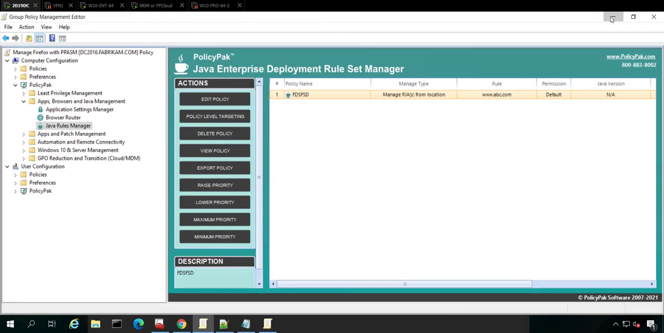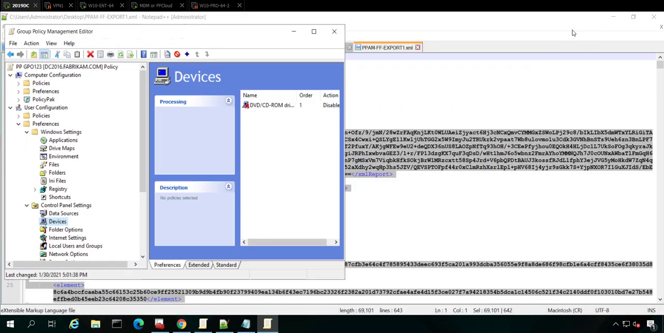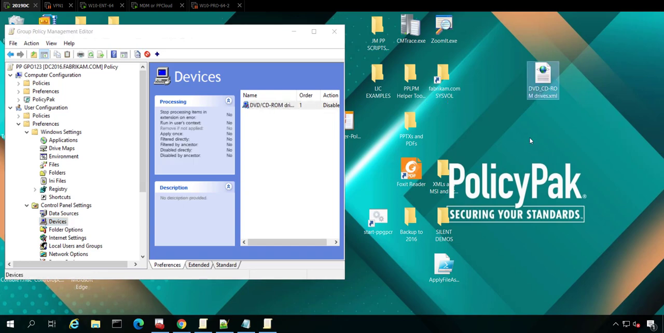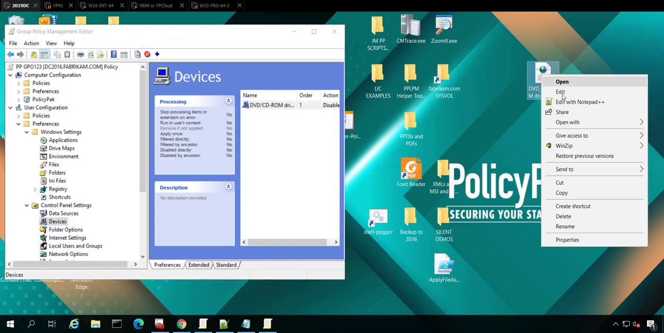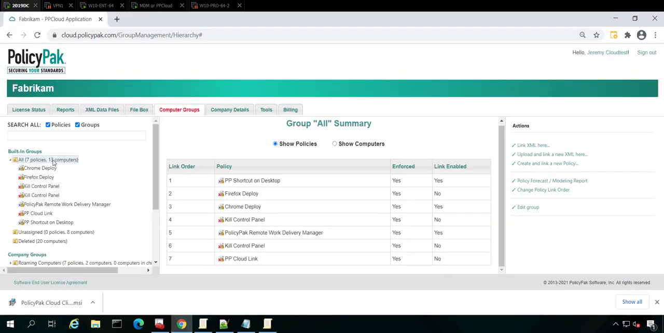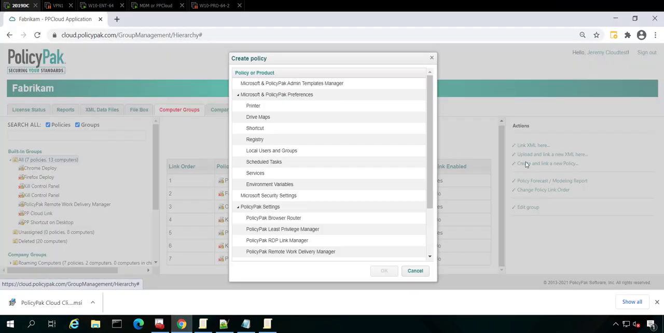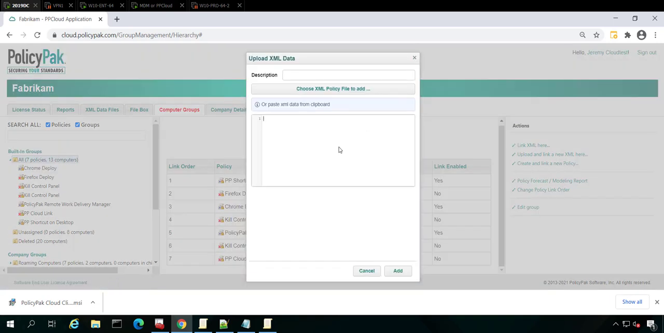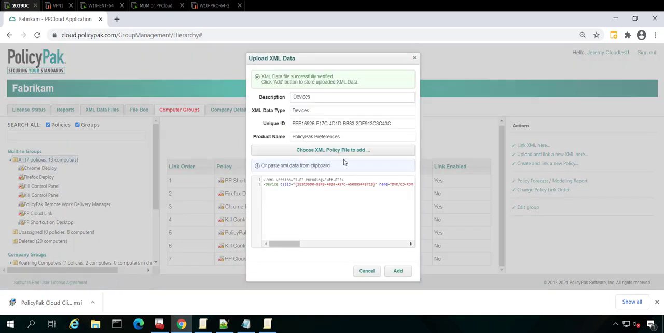What are you going to do? Well, all you need to do, and I'm trying to get to my desktop here, is you can take the item and drag it to the desktop and create an XML. Once you have it as an XML, you can open it in Notepad. Okay, you can then copy it, go to PolicyPak Cloud, and for your all, you can create and link a new policy here. Whoops, sorry, upload and link a new policy here, and paste it right in. There we go. We don't have a way to edit it in Cloud, but it's not a problem.